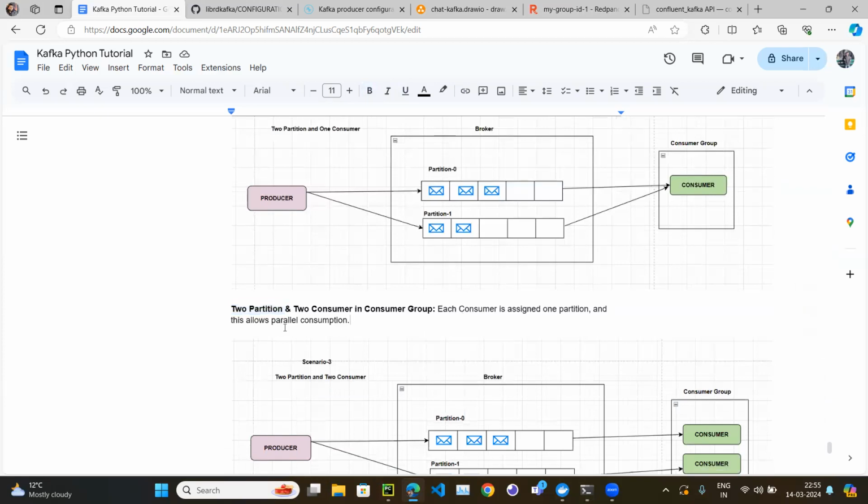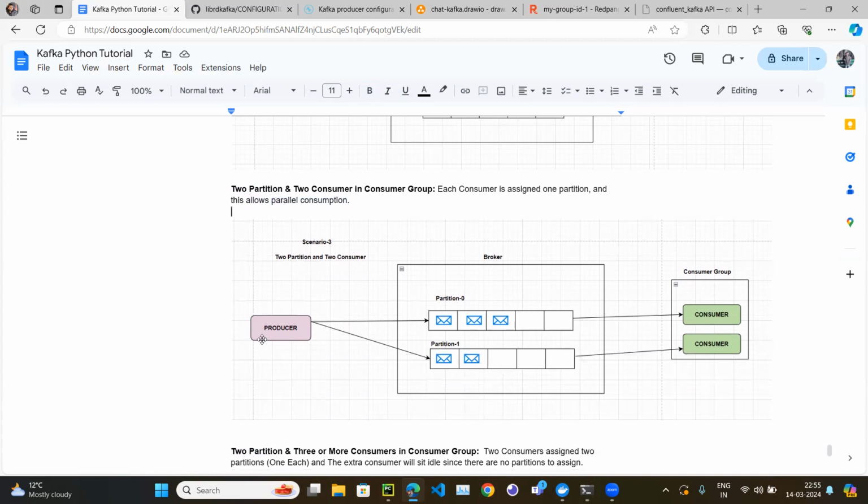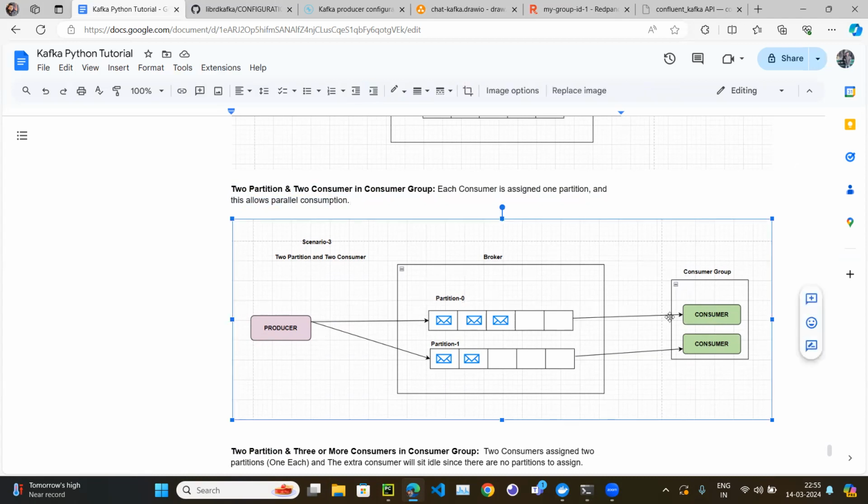But if we want to implement parallel consumption, maybe we have multiple producers, or maybe the producer speed is very high and the consumer speed is very low, or maybe one consumer is going to be down, and we want to speed up the parallel consumption. So what we can do is spin up two consumers. When the two consumers spin up, one consumer is specifically assigned to one partition, and the other consumer is assigned to the other partition.